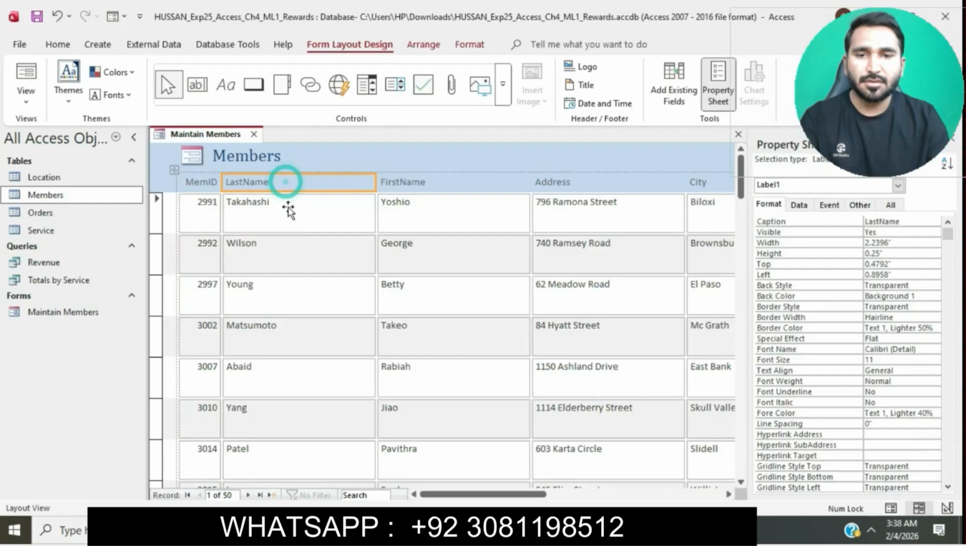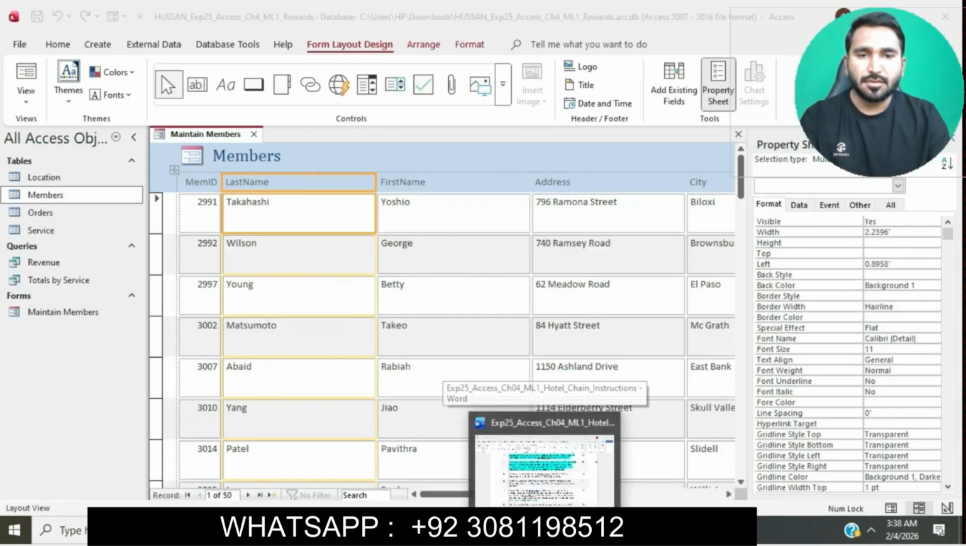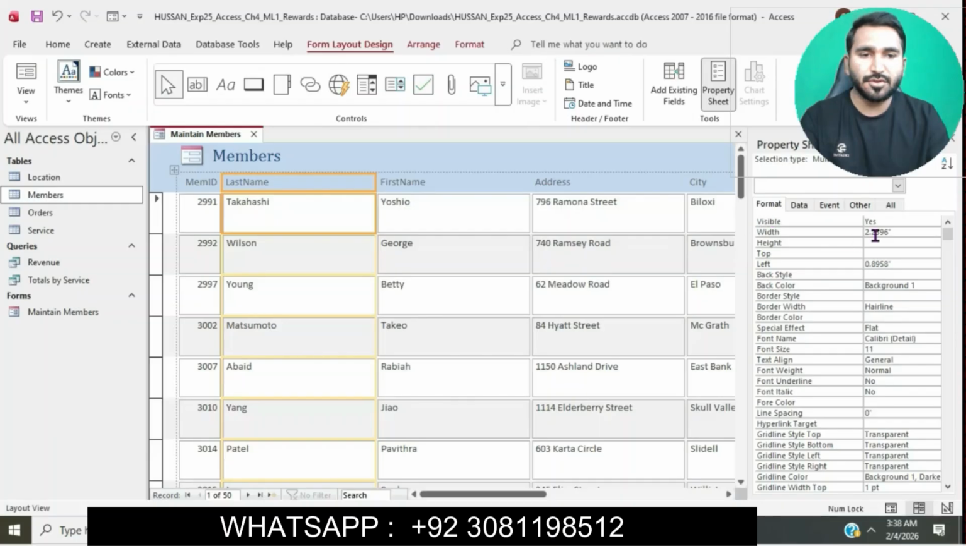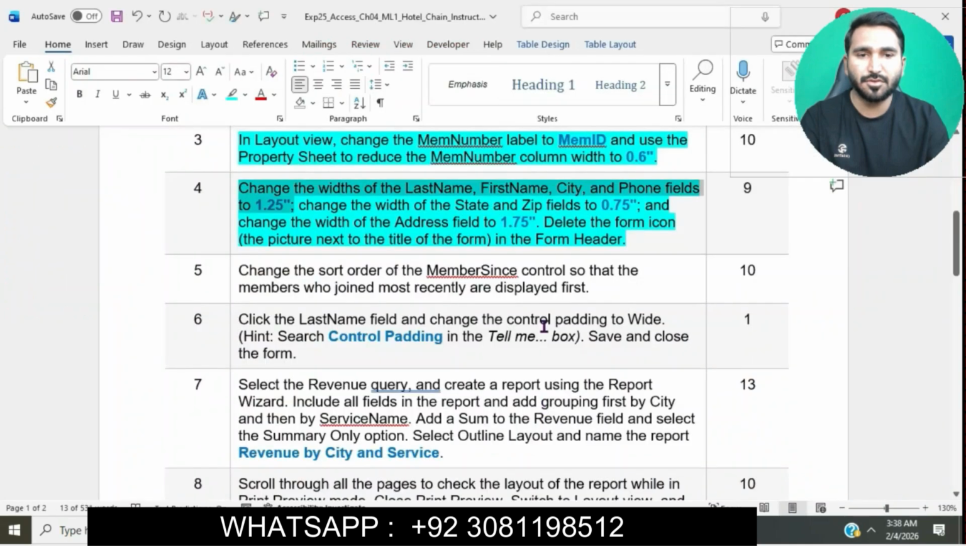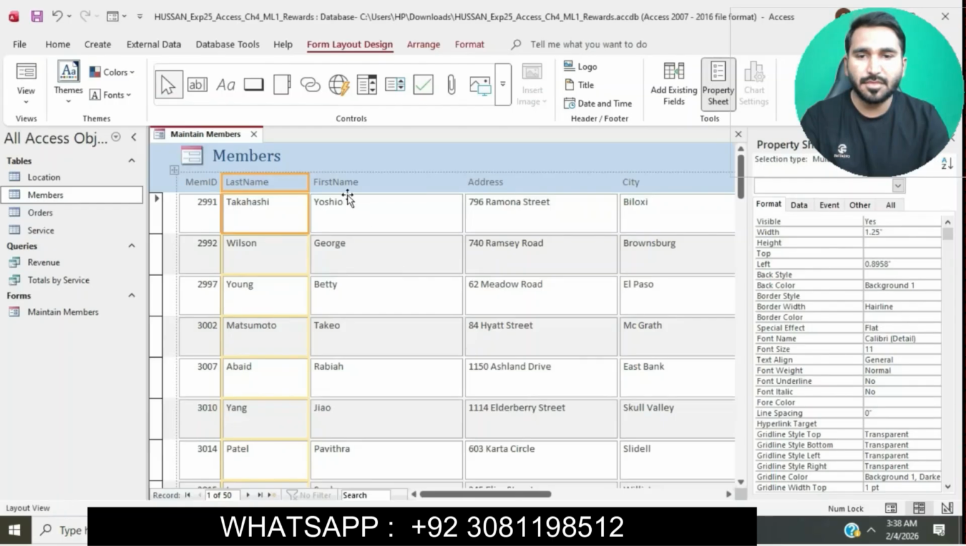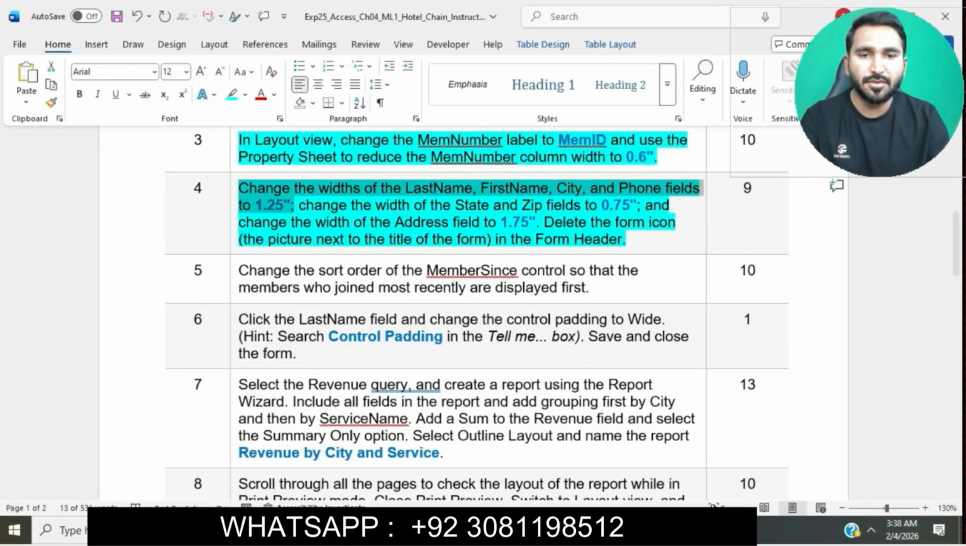Last name, okay, the width is 1.25 inches, really sorry, 1.25 inches. Last name and first name, city and phone. So we will select first name and go to the column width. We will change width to 1.25 inches. Okay, so we will select city and phone.